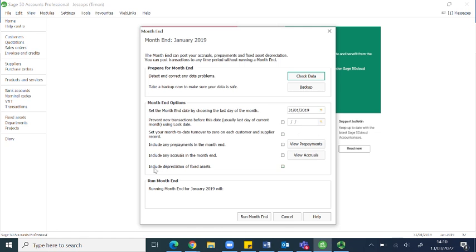So at the moment you can see include depreciation of fixed asset, tick the box. Include any accruals. Accrual means payments which we have not paid but they are due for payment. Just tick it. If there are any, the software will calculate. Include any prepayments at the end of the month, click it. Set up the month to date, set your month to date turnover to 0, no, ignore it.